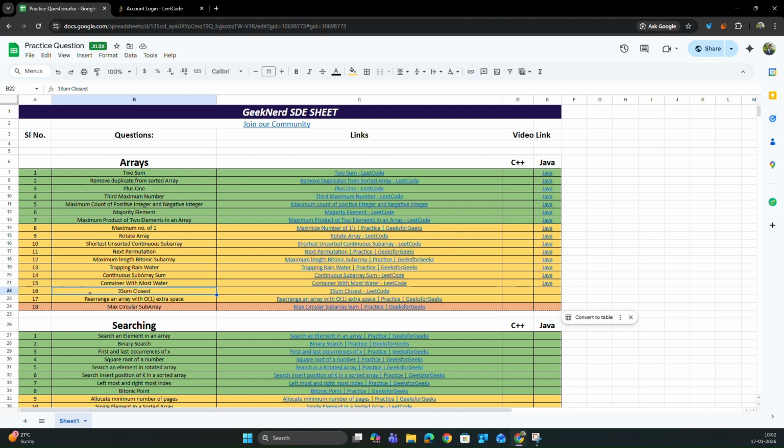And here we have the array. We have 18 problems of the array, out of which 15 problems are solved. Now we are solving the 16th problem, that is the three sum closest problem. Previously we solved 15 problems, and if you want to see the solutions, you can click over here and see them. But as we are going to solve the 16th problem, I will click over here and click the question.